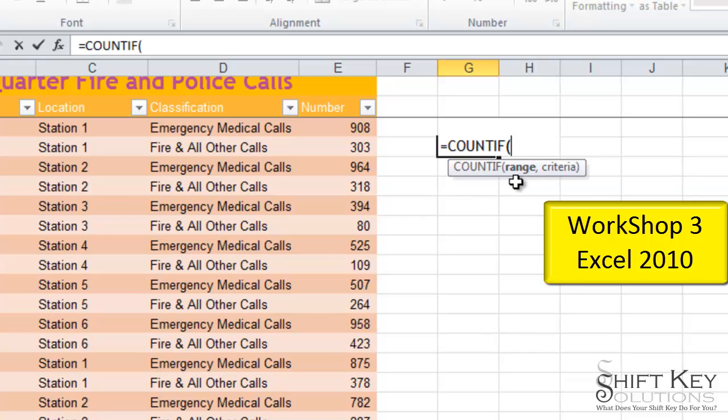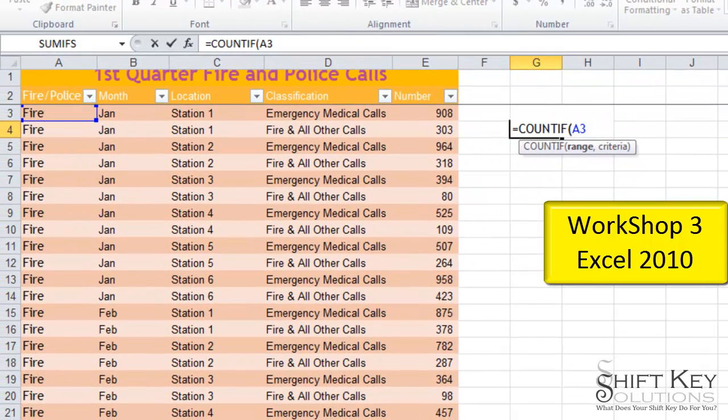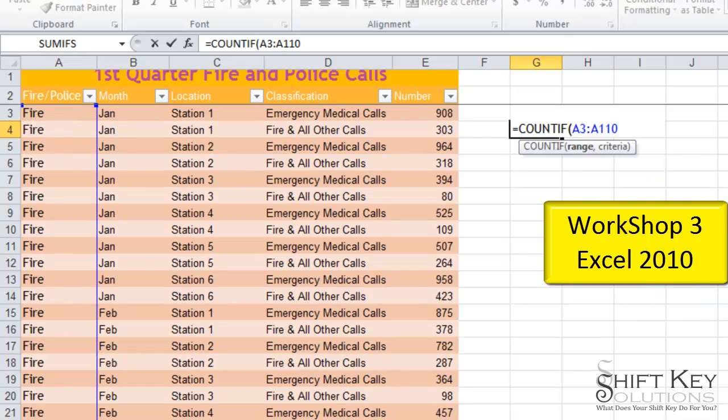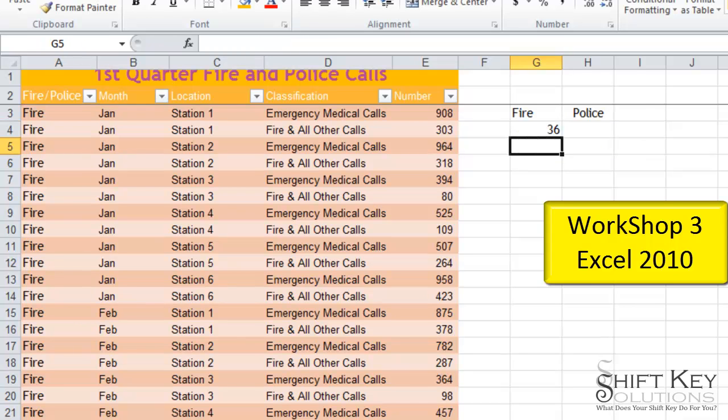COUNTIF, and see down here it says range. What range am I wanting to count? I'm going to type in A3 because that's the beginning of my range, A3 through A110. And then I'm going to put a comma and the criteria, because that comma actually means count this range if the criteria is fire. Oh, I have to include quotations there, and then I'll press enter, and it counts it. There are 36 fire in that column.